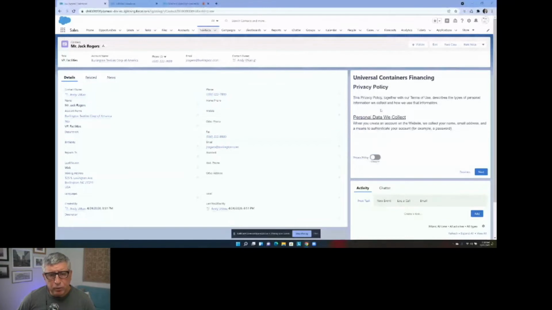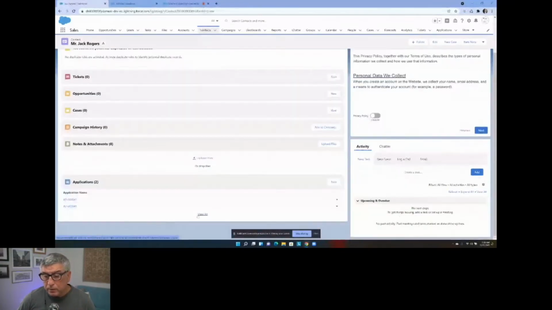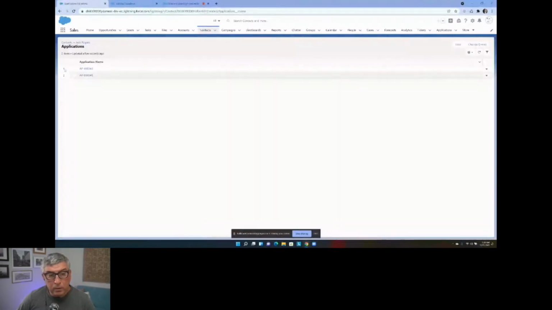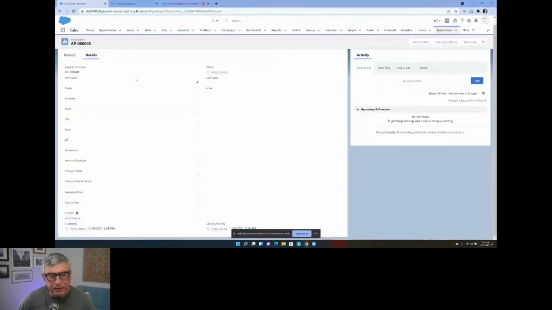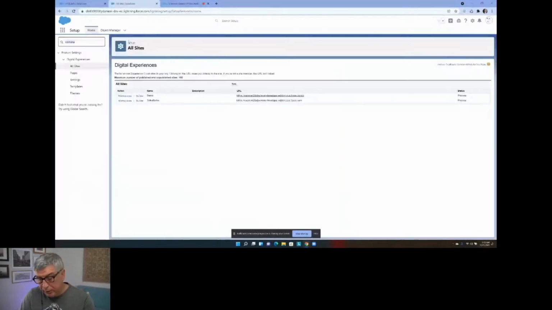And I think I've done one here. I can show you right here. So, application 45. I haven't filled out all the fields here, but you can get the idea. First name, last name, all the fields are filled up here, and you can see the contact lookup here on the bottom. It's associated with Jack Rogers. Let's go into our flows.